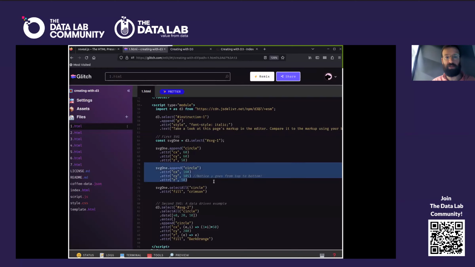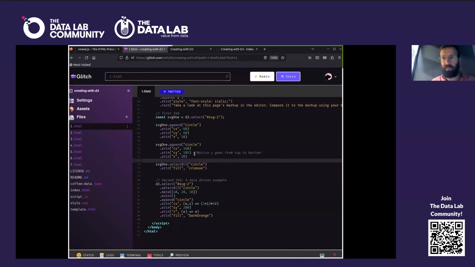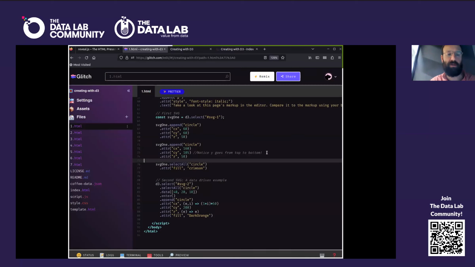And we do the other thing. So we've got the second circle. If you're not super familiar with SVG, one thing to note is that the y-axis, or the y-coordinates, go from top to bottom for historical reasons I won't get into. Nothing to do with D3.